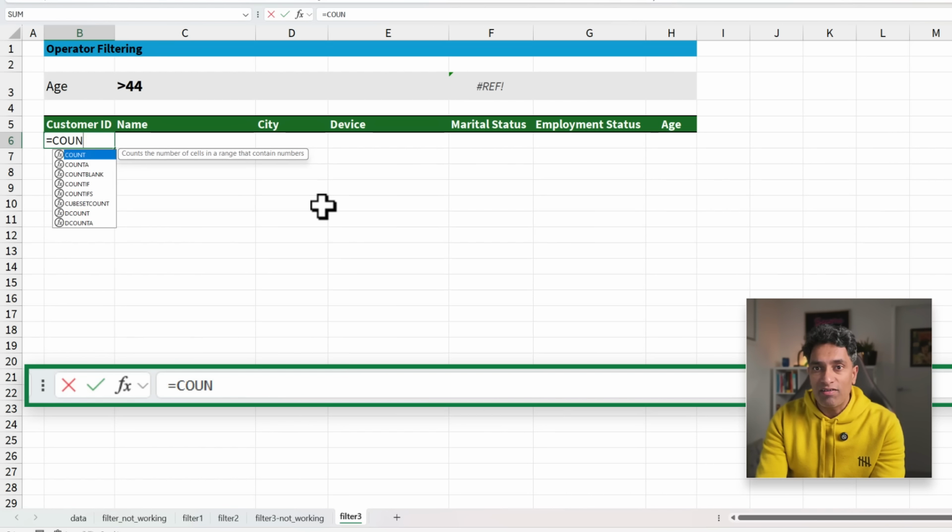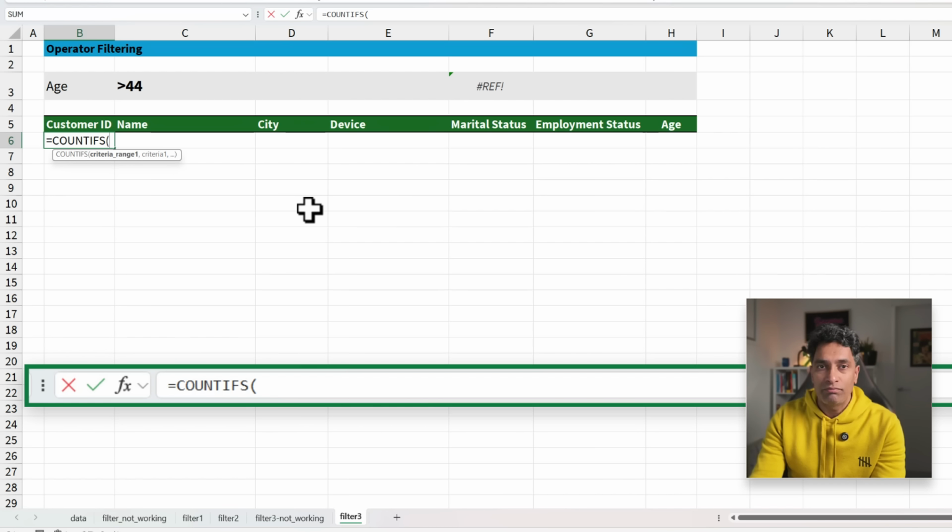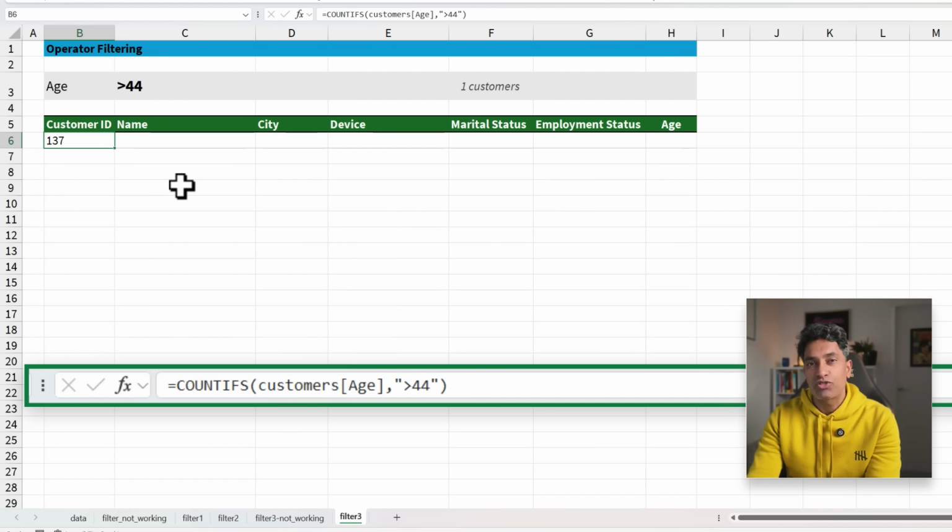Do you know that Excel's countifs function, countif as well as countifs, are aware of these kind of greater than, less than symbols. So if I, for example, say customers age greater than 44 as criteria, it's going to tell me there is 137 customers who are older than 44 years.